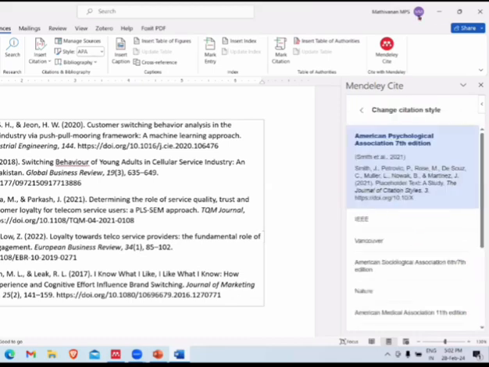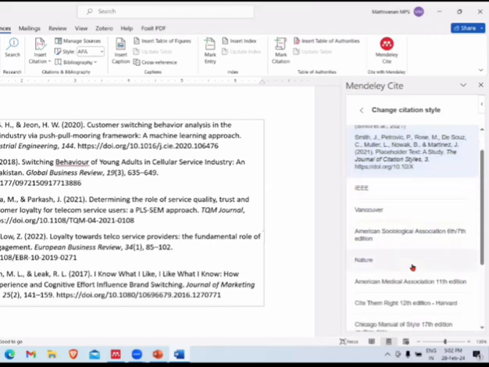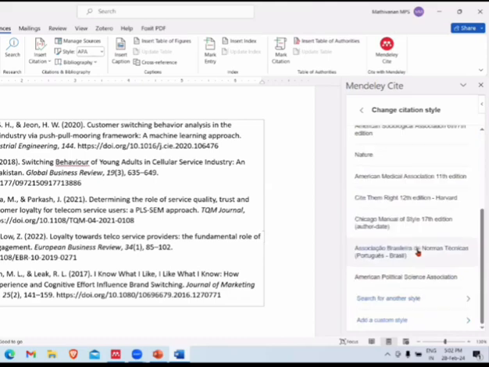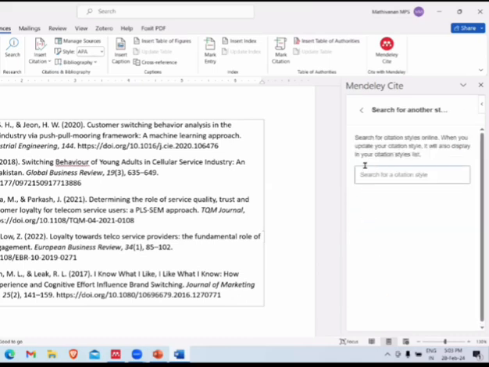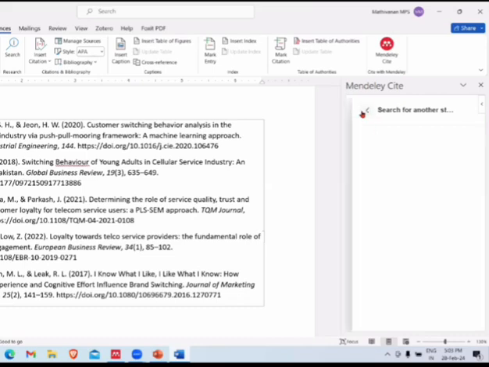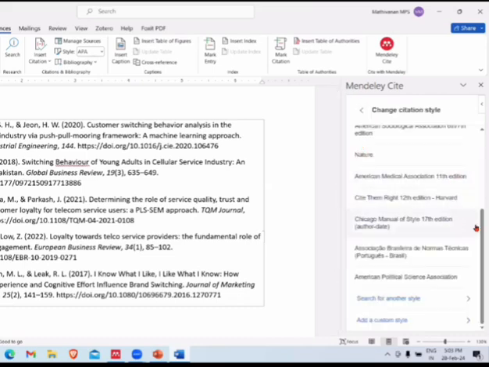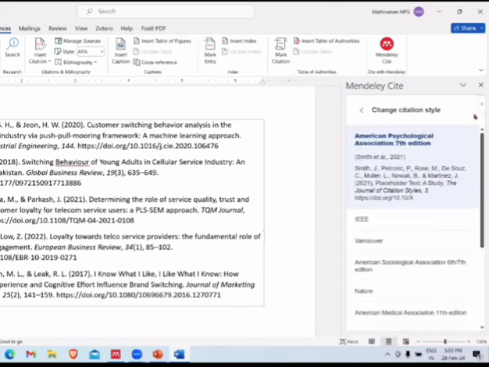Check for your style. IEEE, Vancouver, American Sociological Association, Nature, all styles are there. If your style is not listed here, you can go for search for another style. Search the style of your interest. Then that style must be available. Select the style and your references gets updated automatically.